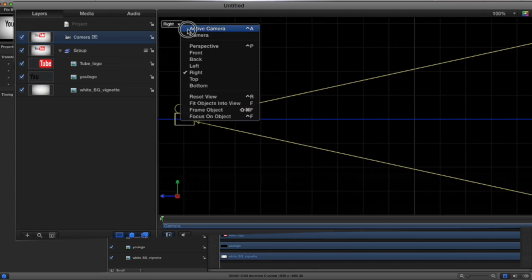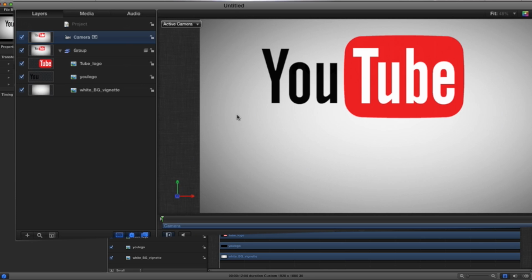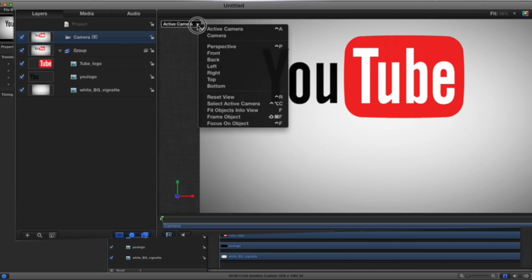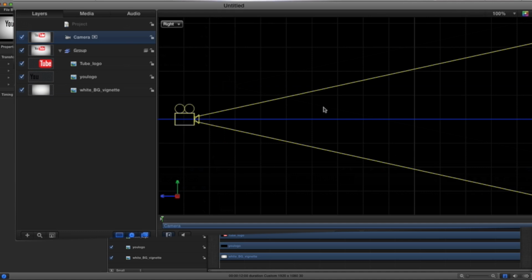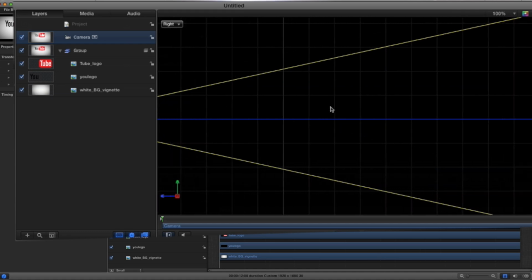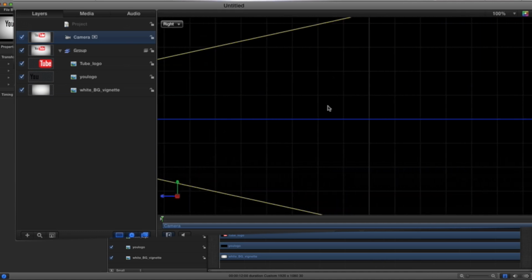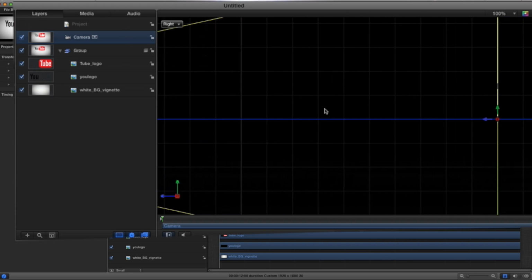So if I go back to active camera, that's from the front. Now we're going to go from the right. So drop down and then click from the right. There's our camera, and we're just going to use our mouse and scroll across to what our camera's looking at.